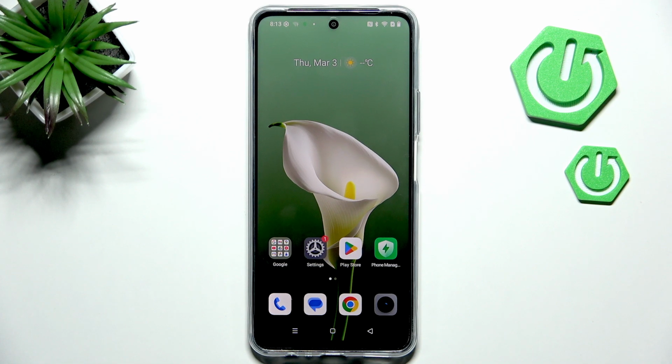Hi everyone, in front of me I've got a REALME C71 and let me share with you how to change the system language on this device.